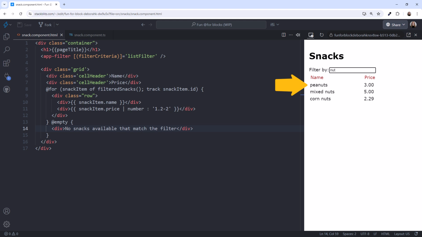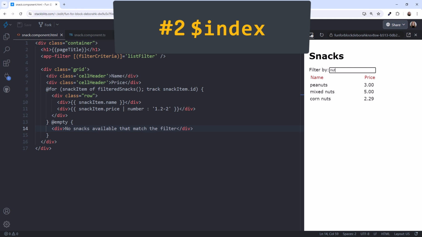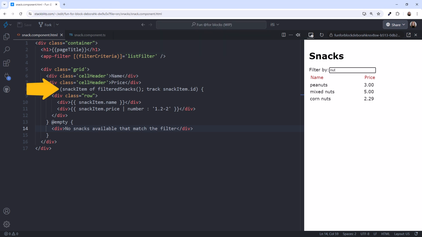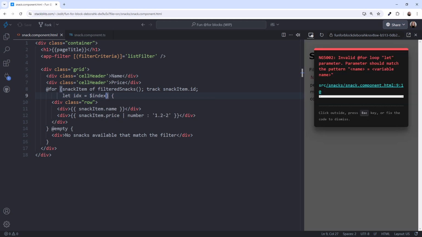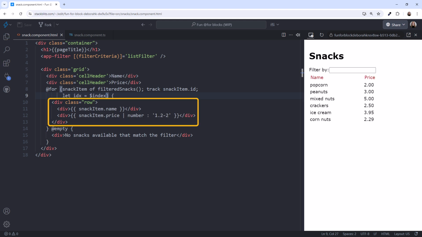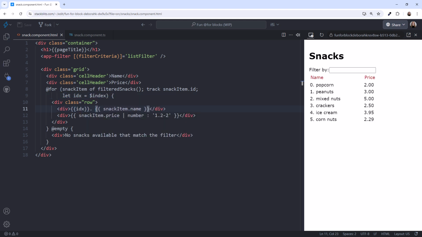What if our users want these items numbered? The for block provides a contextual variable for that purpose, $index. $index provides the index number of the current iterated element. To use $index, we add a let expression to the conditional, semicolon to define another expression, let. Then define a variable, I'll name it IDX, and set it equal to $index. We can then use that variable anywhere within our for block. In this example, we'll add it to the front of the snack name.